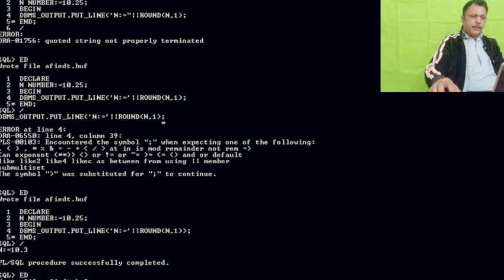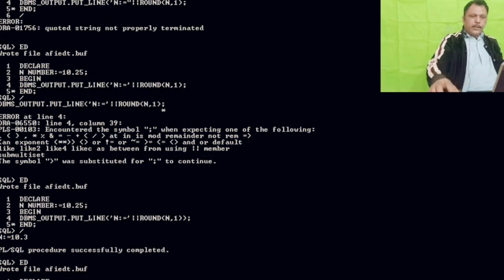Round: if the digit is 5 or greater than 5, then round off the number and add 1 to it. And we can use all number functions in PLSQL with the number data type.